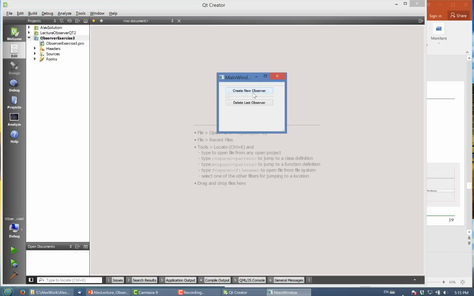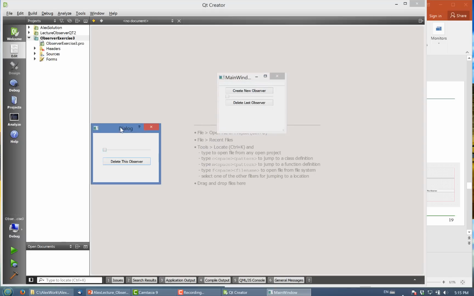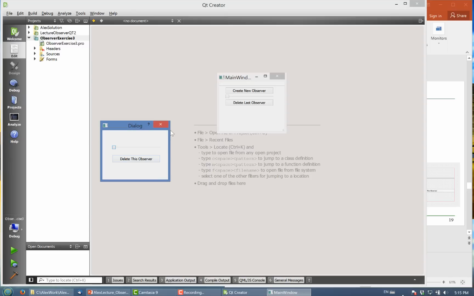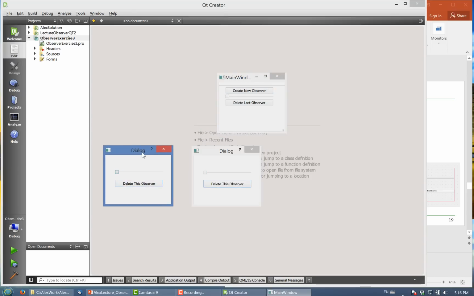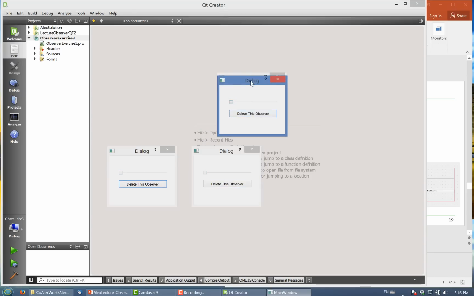Alright, so here in the main window you have this create new observer and delete last observer and with a slider bar. And now when we click this create new observer, then we pop up a new dialog. In this dialog we also have a slider bar, and we also have a button delete this observer. And let's take a look of this guy. You can create many observers.